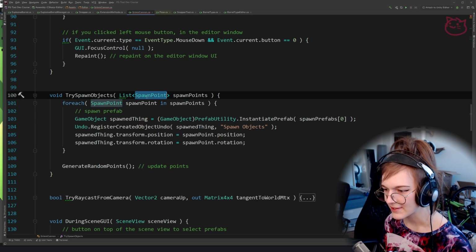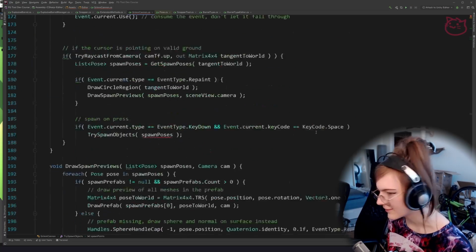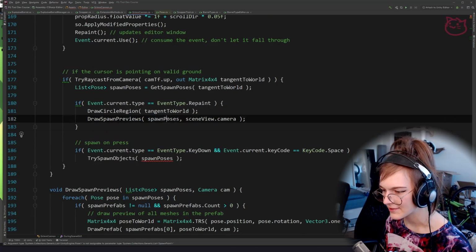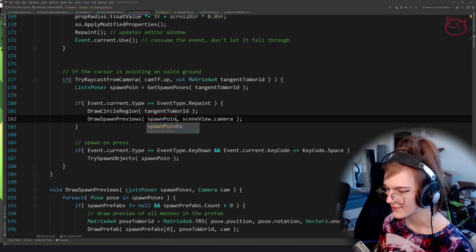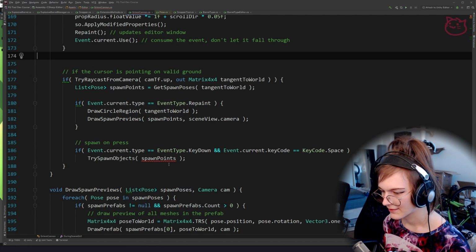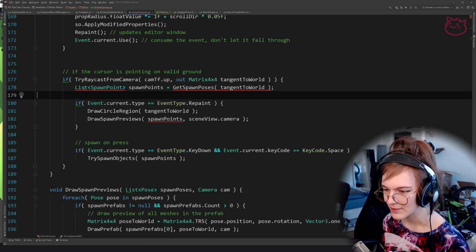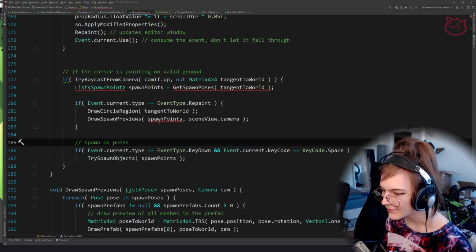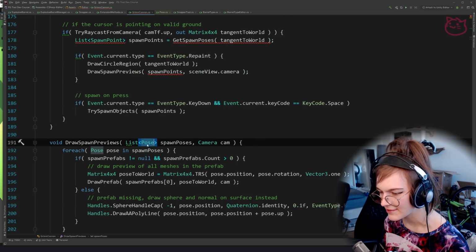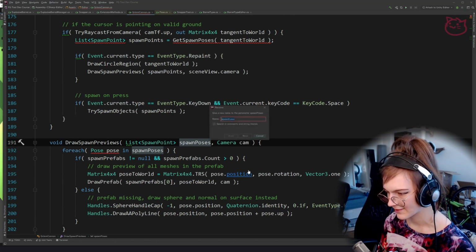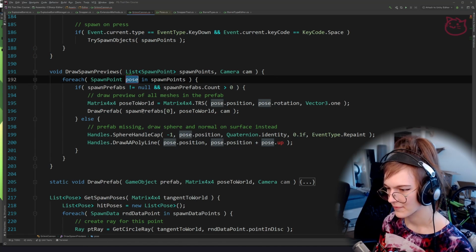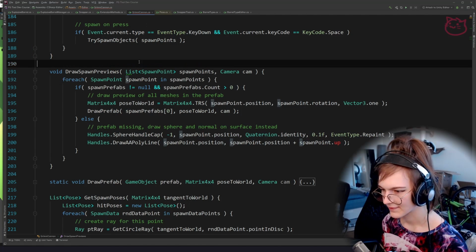So now we swap this out with spawn points, and we're probably gonna get an error. There we go. Try spawn object, spawn poses, so let's call that spawn points. And then this needs to be a spawn point list. And then draw spawn previews also needs to use spawn points. There's a bit of a refactor.